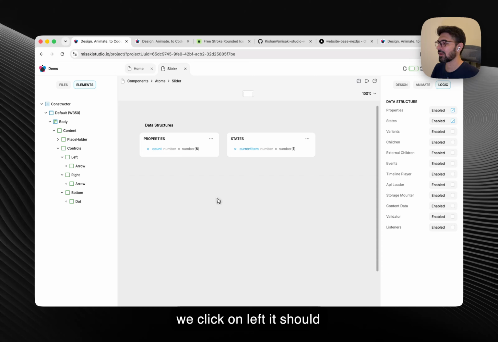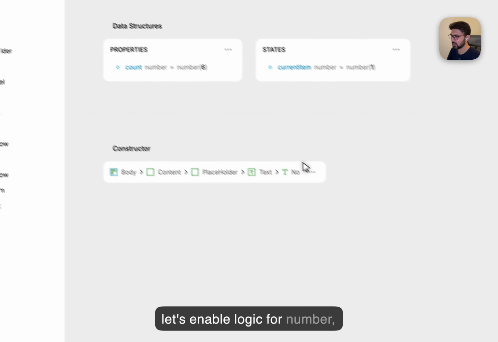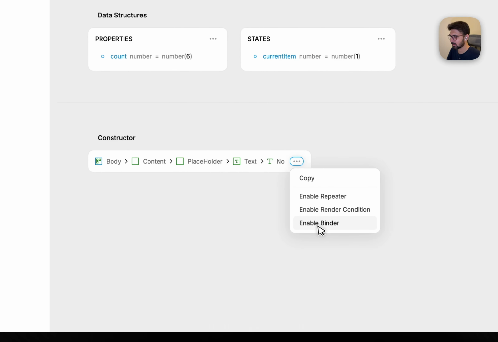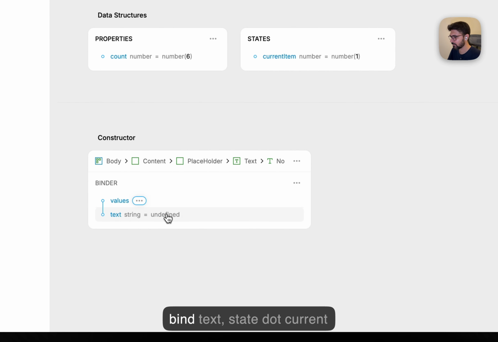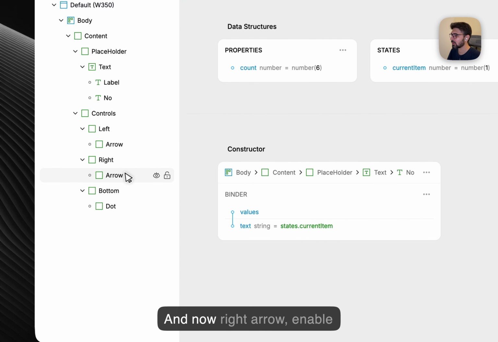Now when we click on left, it should decrement current item. When we click on right arrow, it should increment the item. And it should show here. So let's enable logic for number, bind text, state.current item.